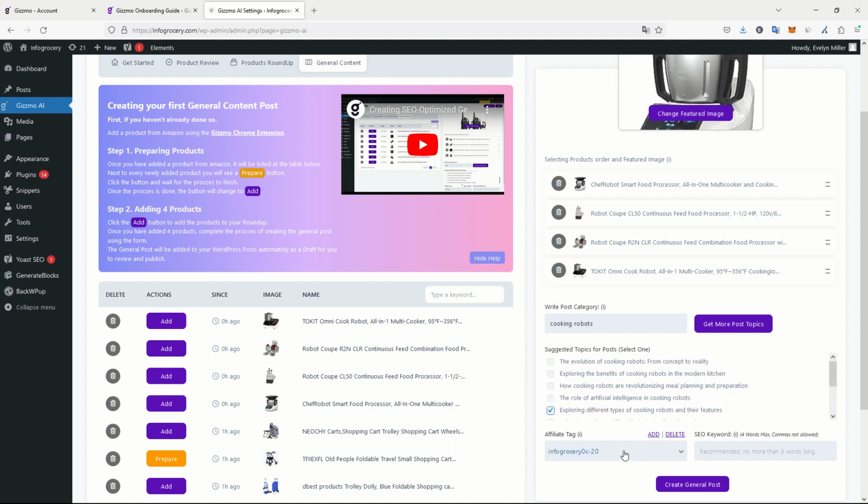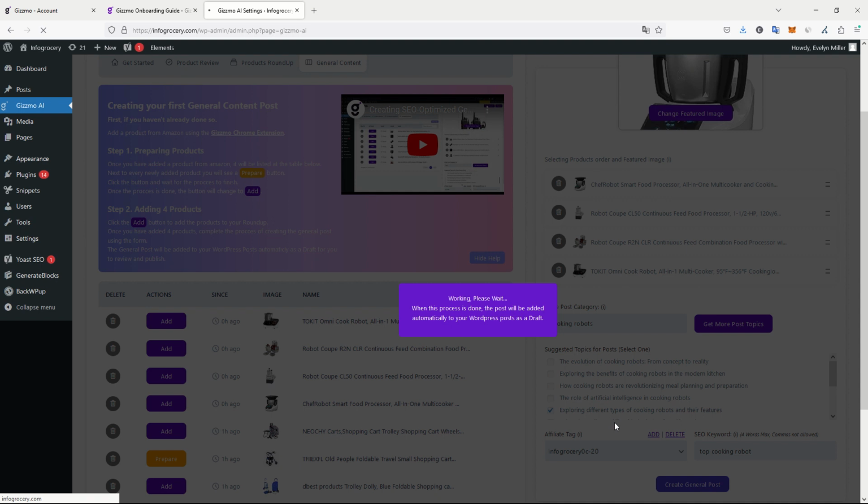And you can select your affiliate tag. So in our case, this is the find tag, and choose an SEO keyword. So for keywords max, and in our case, let's say top cooking robots or singular top cooking robot. And now all you have to do is to create the general post and wait a few seconds. Artificial intelligence will create the general content post, actually a draft, but it will be available for review in our WordPress post list.